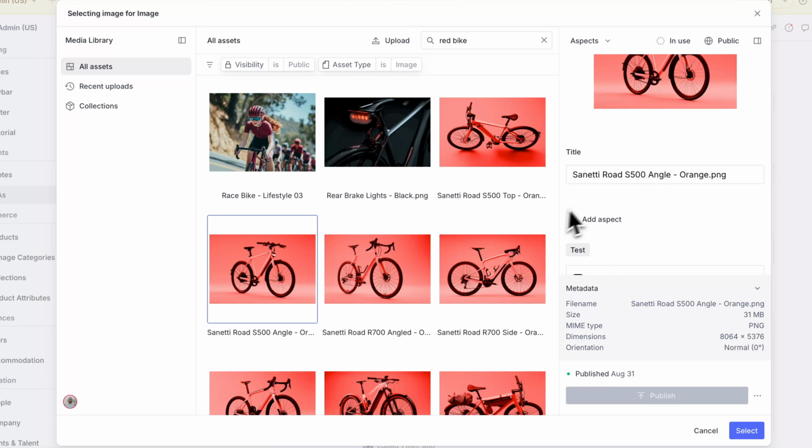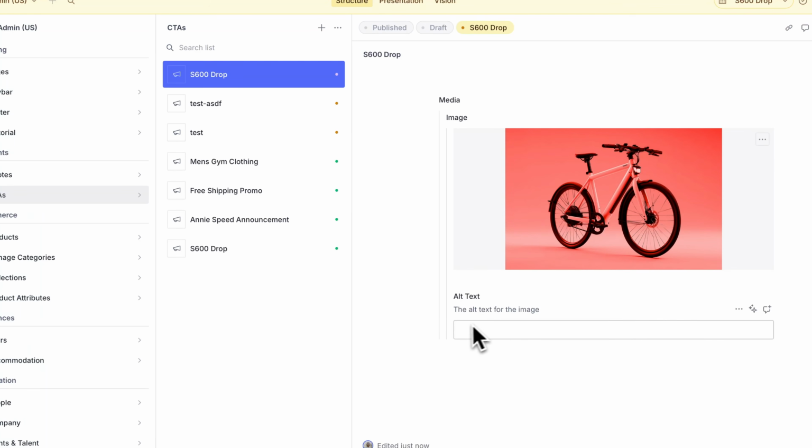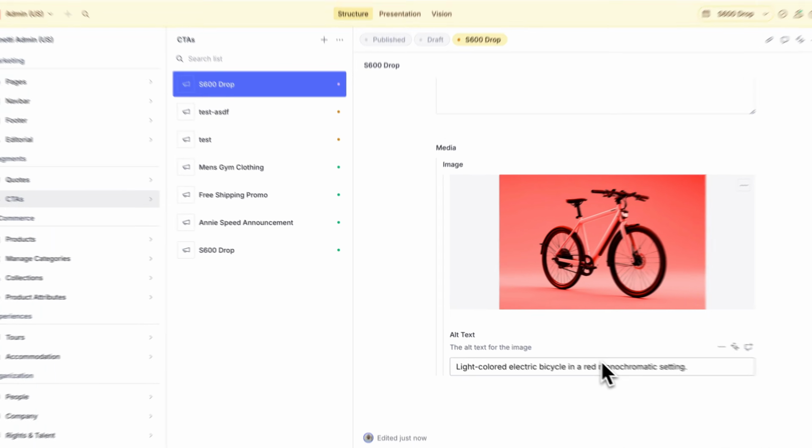So we don't need to worry about titling things or naming files to include our keywords. We can just search by red bike, and here we go. I found what I'm looking for. So I'm going to select this. And as I scroll down, we're going to keep an eye on the alt text field as we have an AI automation analyze the image and then fill out the alt text. So I don't need to worry about doing this manually or forgetting to do it at all.